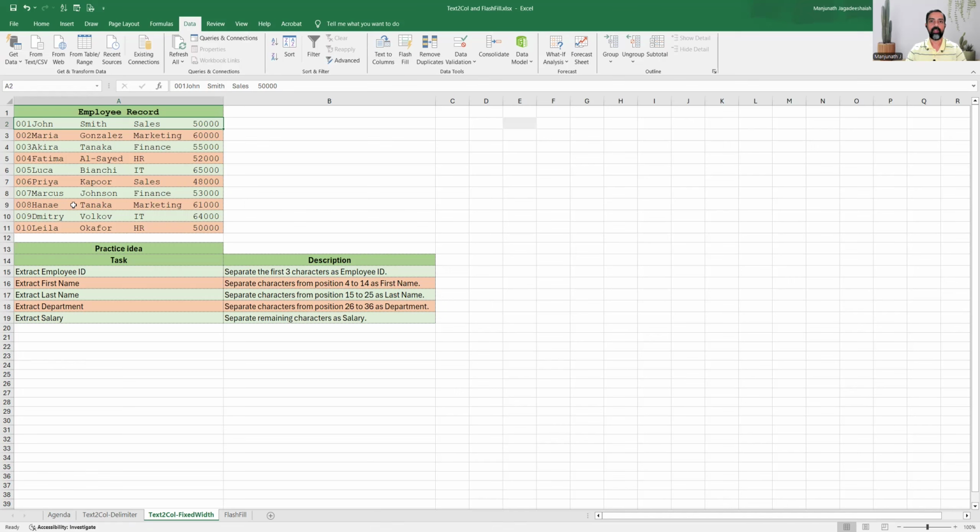The fixed width records must be perfectly aligned. Otherwise, it will produce erroneous output when we split the data into columns. Below the data table is the practice idea. Each of these tasks specify the starting and ending position of each data column. For example, the employee ID is the first 3 characters, the first name is the next 14 characters, and so on. When we split the data into columns, all these conditions will be applied at once during the operation, as you will see next.